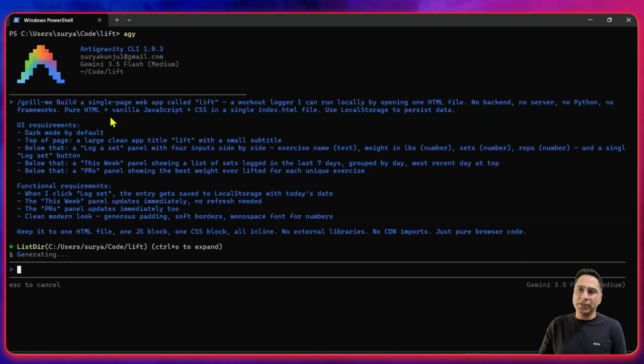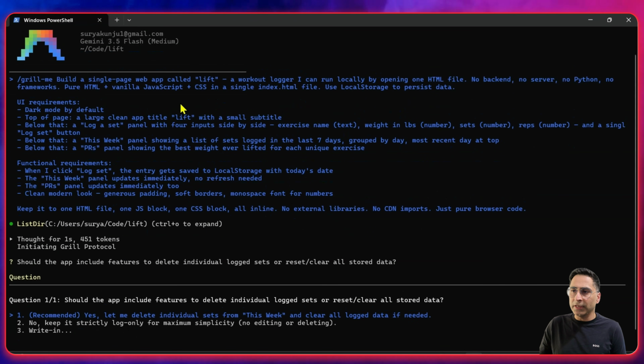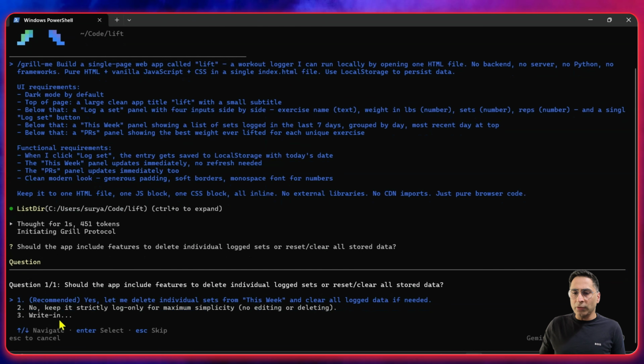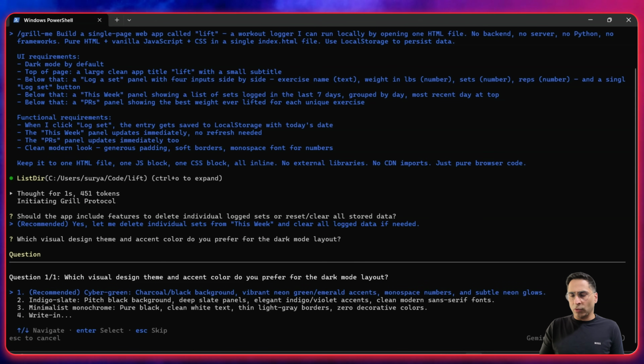Right, so I'm saying build me a single web app called lift, a workout logger, which I can run locally by opening one HTML file, no backend, no server, no Python, etc. And I have also given some of the UI requirements, right? So now you can see that it is starting to ask me questions. You can see that I already had built this before the demo just to make sure everything is working fine. So it deleted that, and then now it is starting to ask questions, right?